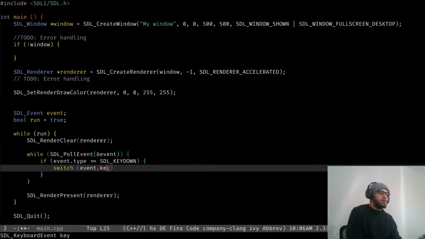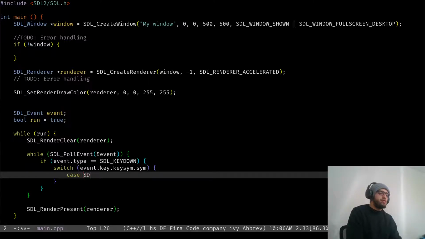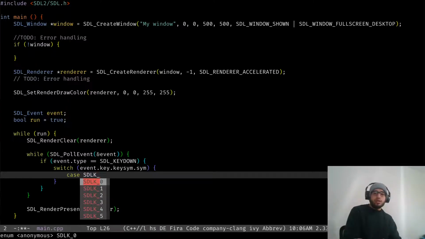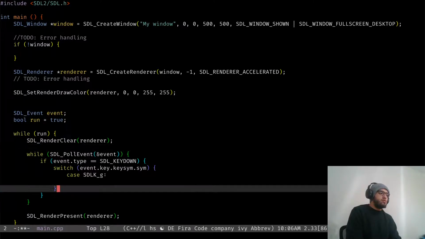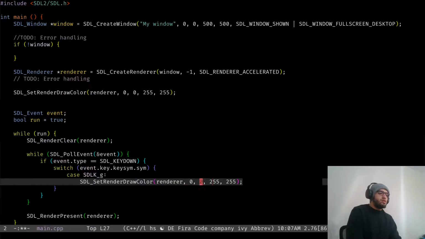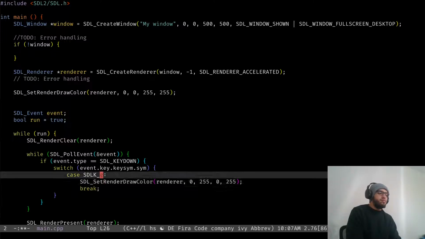So event, and then we're going to go to key, then keysym, I believe, and then sym. And from there, we're going to check for SDLK. I don't know. Let's change the draw color for the renderer so that it's green when they press G, red if they press R, and whatnot. So we're going to copy this line over here, and so this is blue, right? This is going to be 0, and going to be 255, and then we're going to break it.